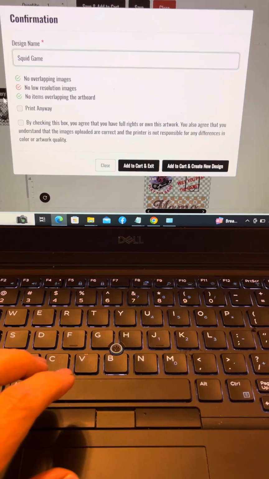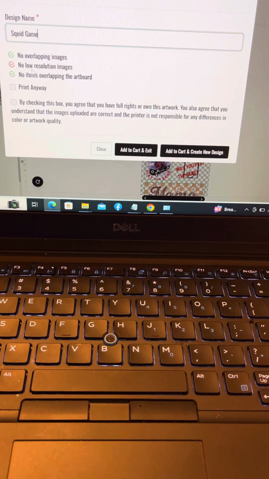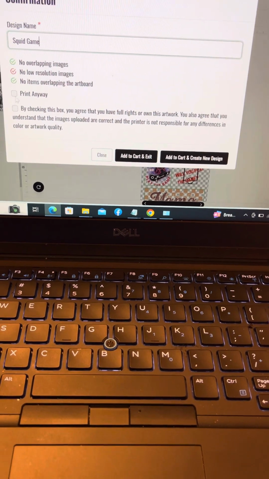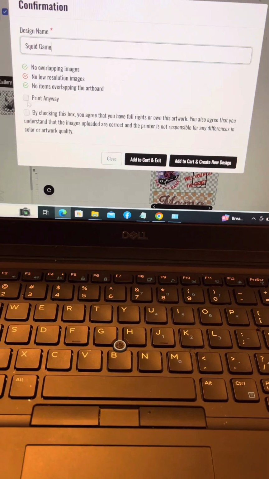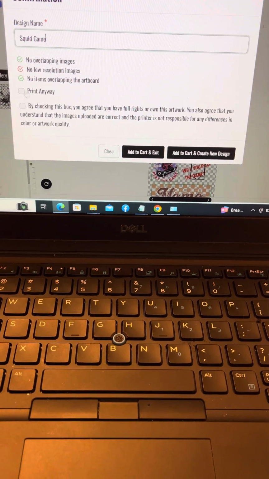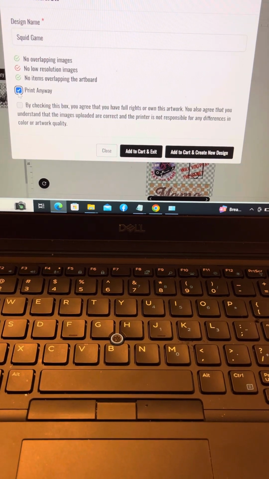Okay, and then it's telling me that I have no overlapping issues, but I do have one that's showing up with low resolution, and it's deciding, do I want to print this or not? Because I'm not going to complain if I come back and say, hey, that image doesn't look good, because you were warned that it has a low resolution. That's what that's saying. So I'm going to print it anyway.